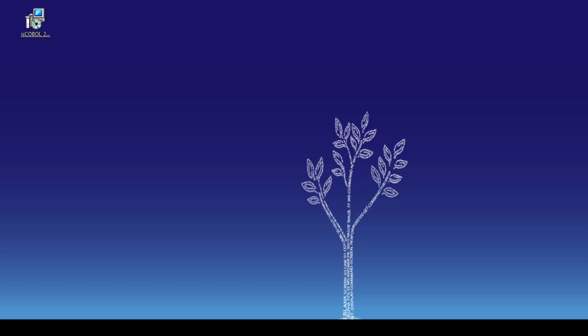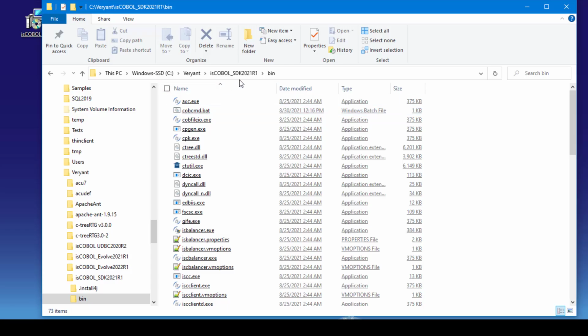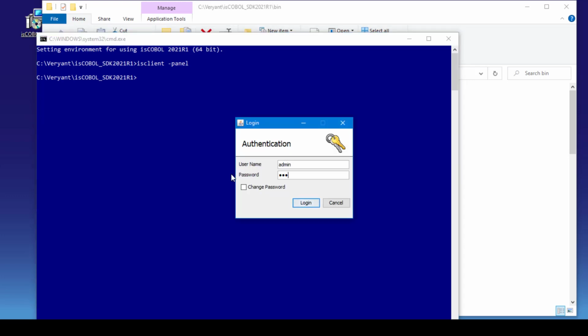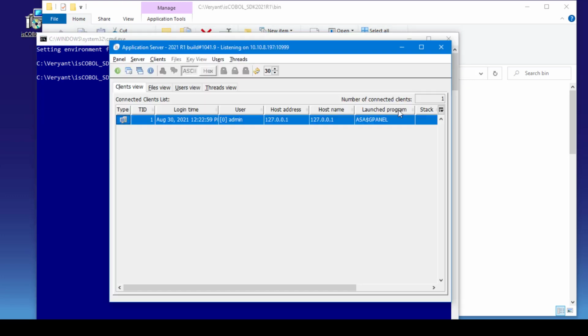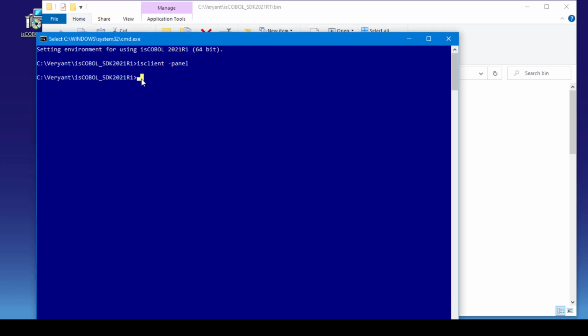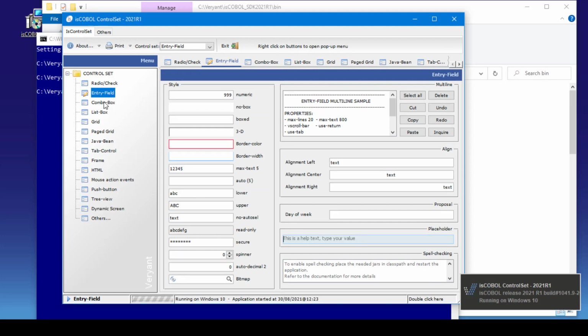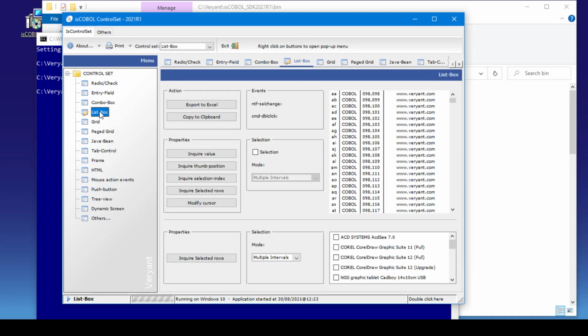So let's run the application server panel. We'll go into the bin folder of our installation and run the cob command, and we'll run isClient -panel. Admin is a login, and the panel shows just this connection. I want to run my application. It's called isControlSet. And there it is. isControlSet shows all of our graphical controls and includes a lot of the settings.